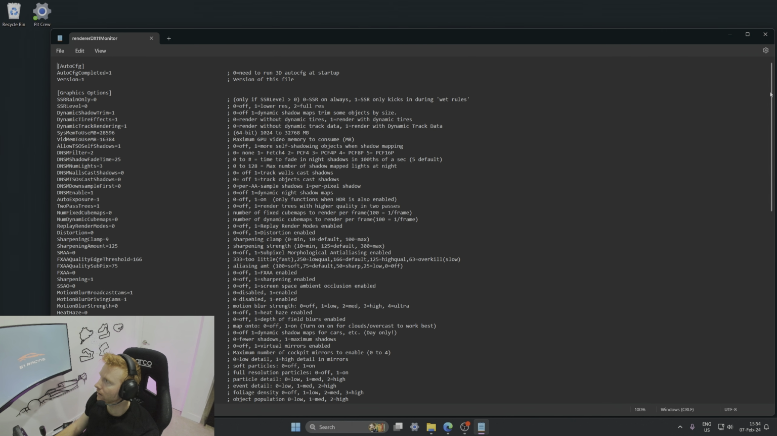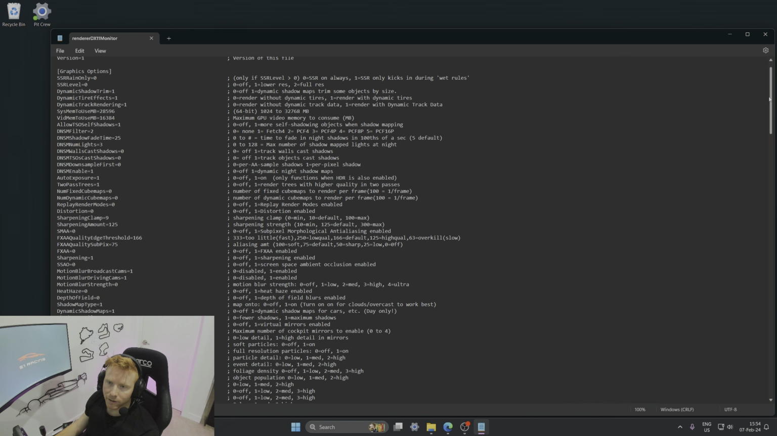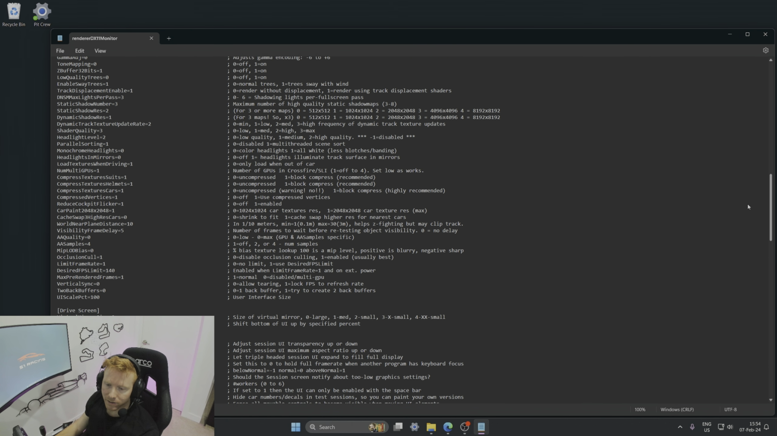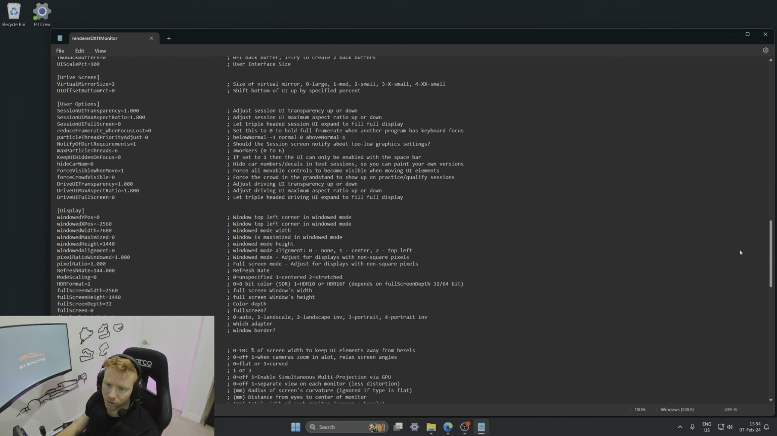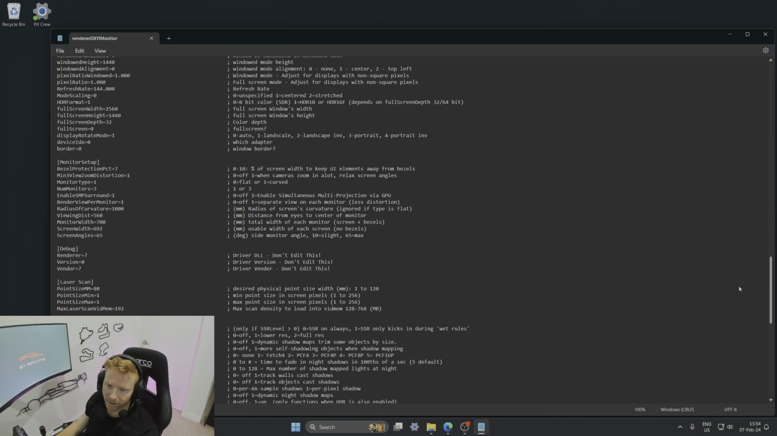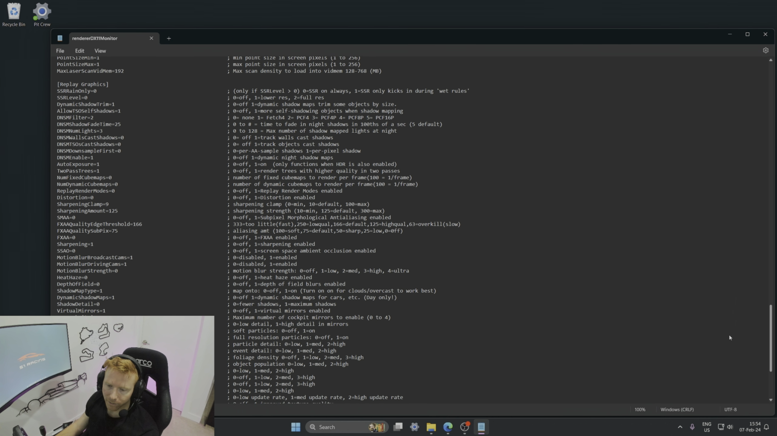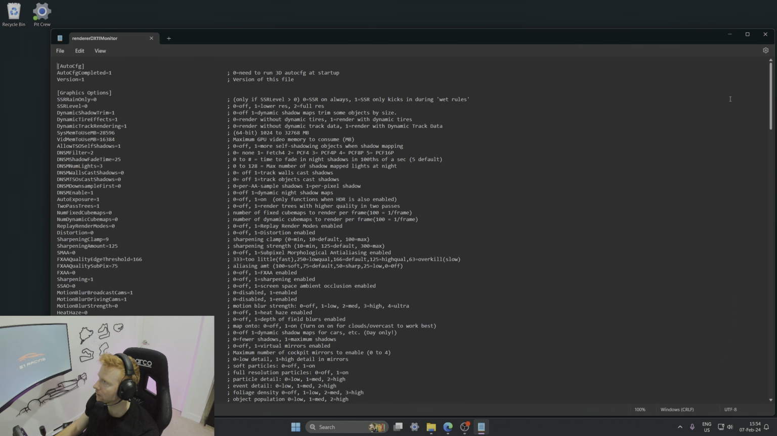And then this file, it's not quite as long. If I scroll down, you can see here we've got graphics options, and that's the bulk of it. We've got a few things around drive screen, user options, display, monitor setup, etc. And then the replay graphics at the bottom. And just like the app.ini file, many of these settings can be set when you're inside the UI. But let's just chat through the sections so you have an understanding of what's where and what are the additional customizations that you can make here.